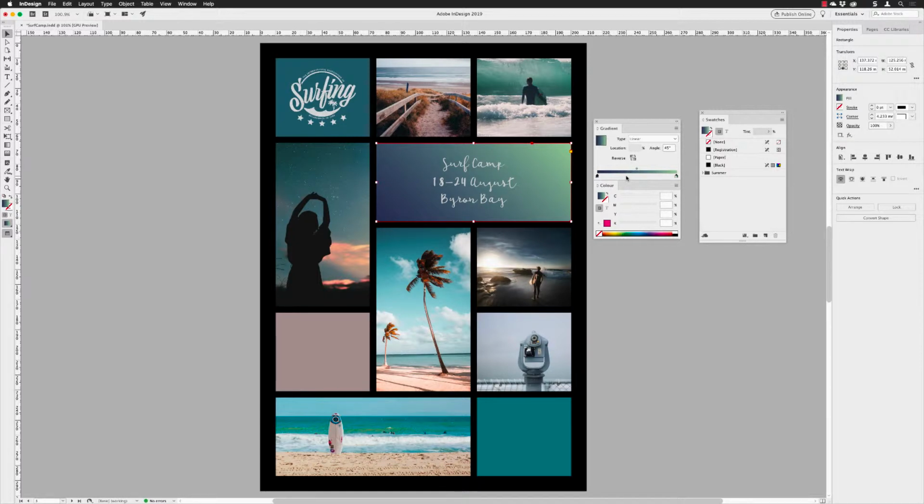And if you decide that you don't want to go through that hassle again in the future and have to recreate it, you can save that. If I take my cursor over here and then right click on the preview in the gradient panel, I can choose add to swatches. It will give it a generic name in there.